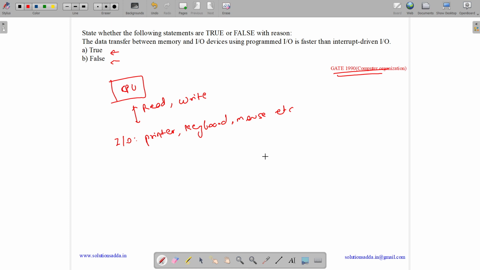What happens in programmed I/O is that suppose we have a CPU. We have a program written over here, and based on this program, the CPU will give its processing time to the I/O device, which means it will allow the I/O to perform the operation. Now, as we know, the CPU is faster. The speed of the CPU is very fast, and the I/O device speed is very slow.